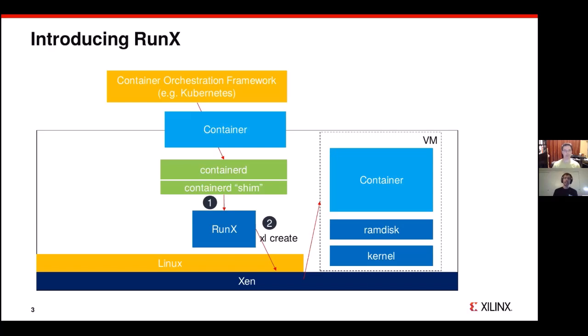To oversimplify what runc does as a way of explanation, it chroots into the container, sets up some additional Linux namespaces, and then runs the application. So RunX is a replacement for runc. It works at the same level, it complies to the same interface, it is started from containerd the same way, but instead of chrooting into your application, what RunX does is it starts a little micro VM, virtual machine, using the Xen hypervisor to run your container.